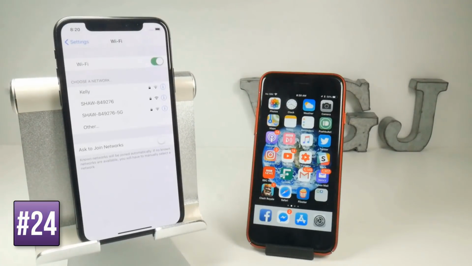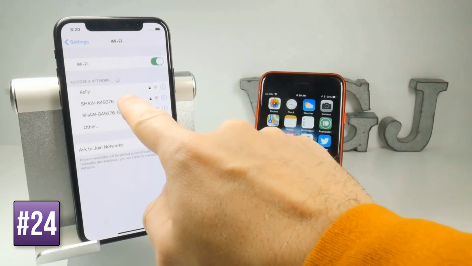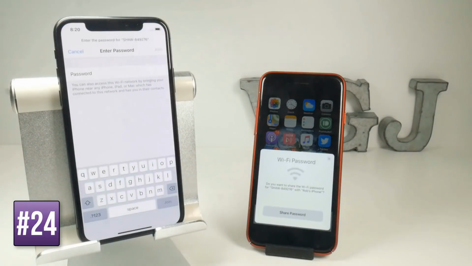You can connect to password protected Wi-Fi if other iOS devices are already connected to it and are in your contacts. An option should appear automatically on screen to share the password.